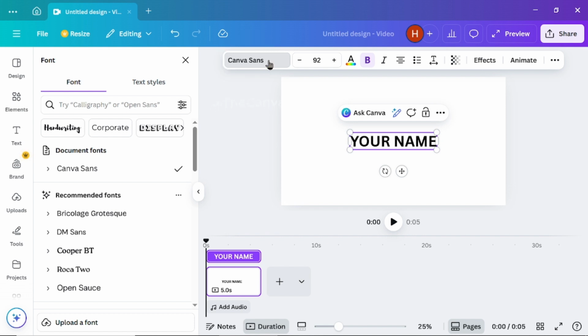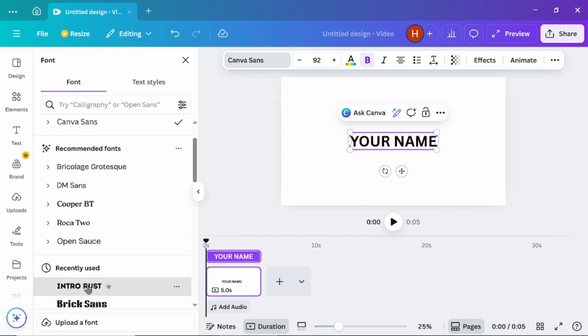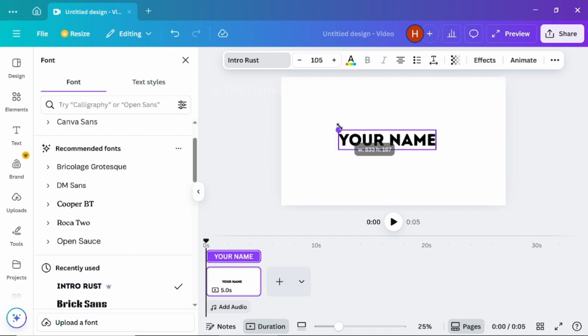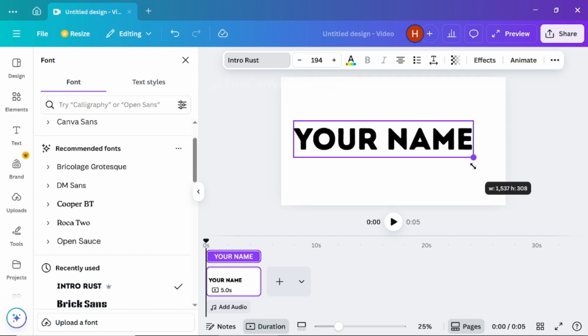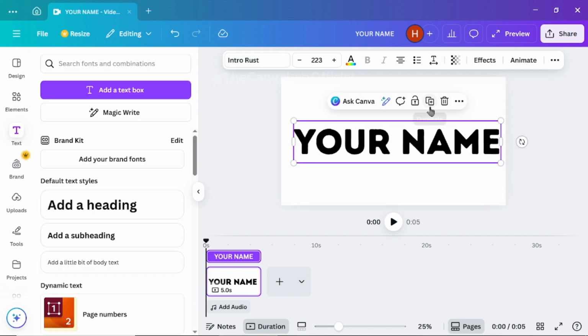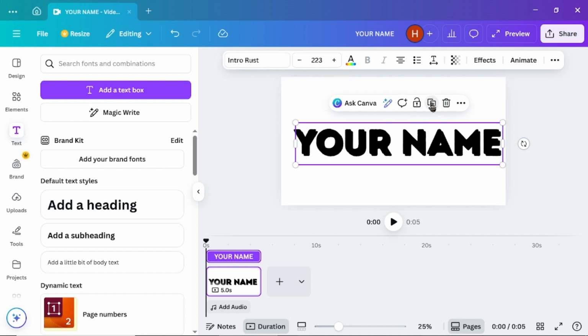You can explore different fonts to find the one that matches your design and gives your text the right look and feel. Click here to duplicate the text. This creates an exact copy.